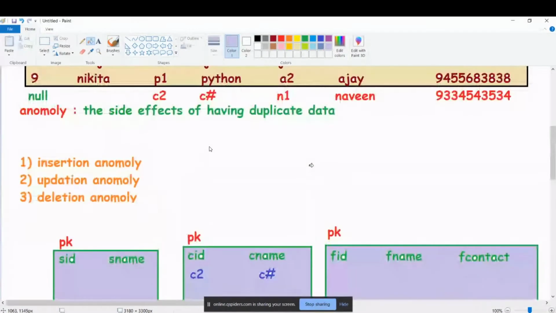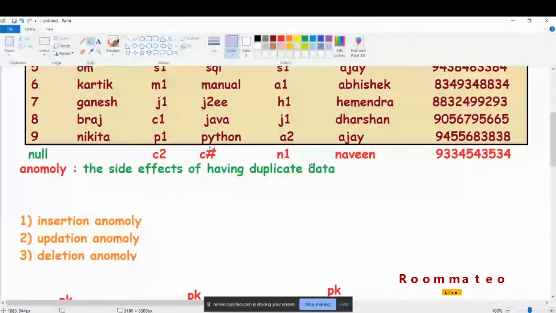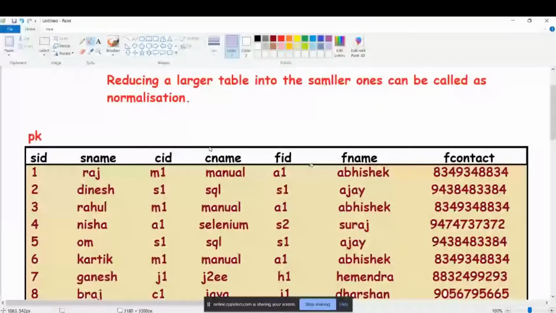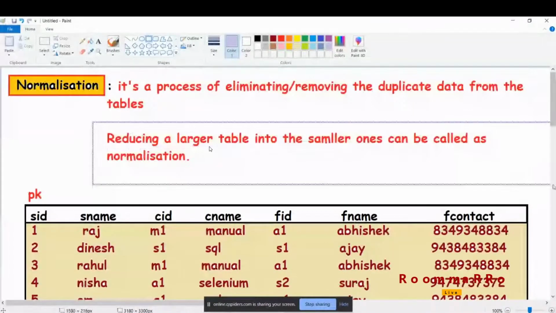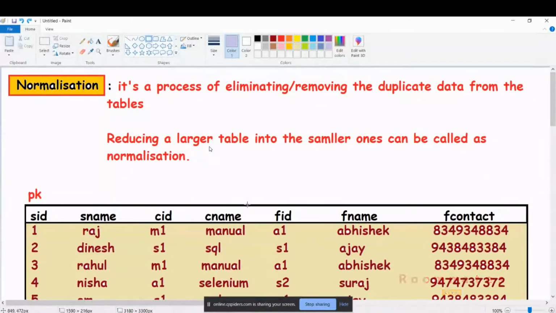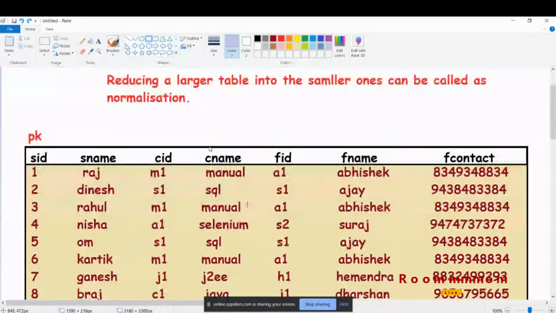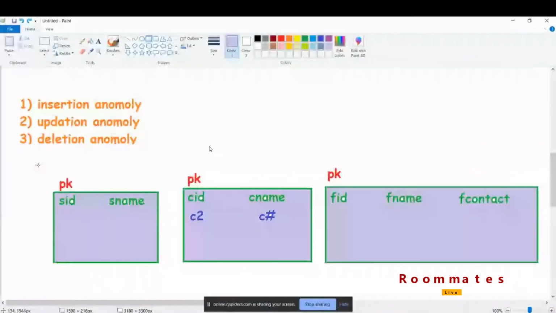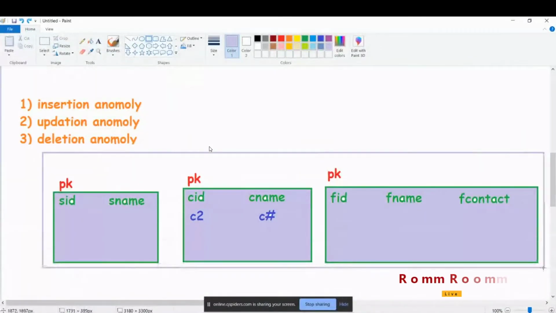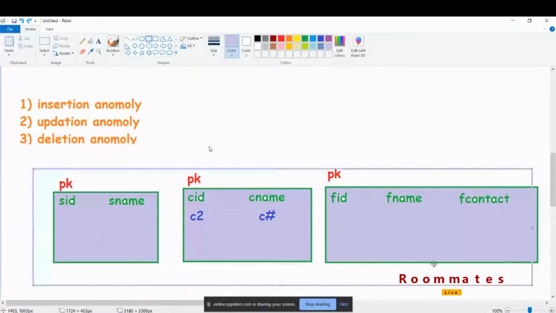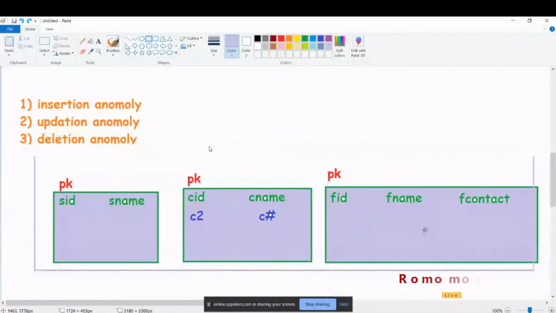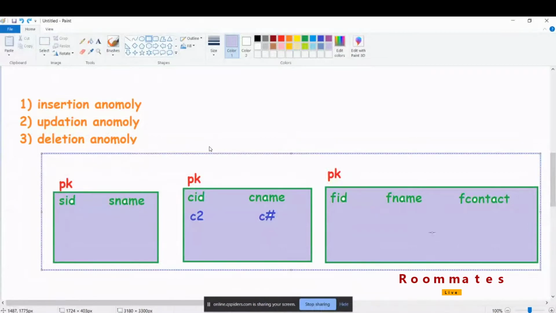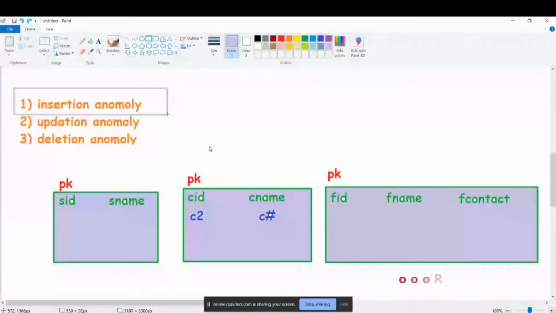And that is the definition of normalization. What is the definition of normalization? Reducing a larger table into smaller ones, I can call it normalization. So what we have to understand from this is that having a large table is always a disadvantage, and to get smaller tables, we have to perform normalization. That is why normalization is required, to eliminate the anomaly.